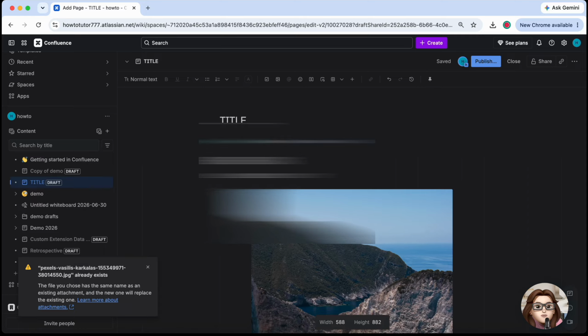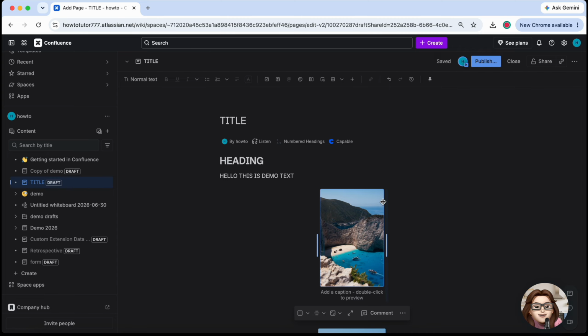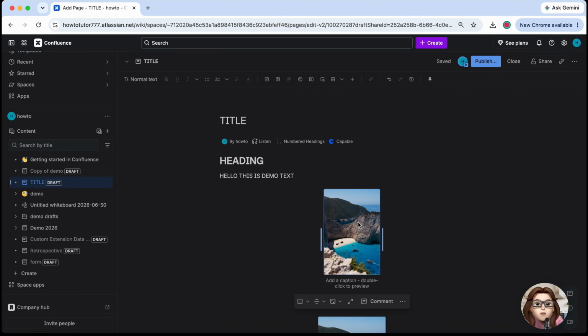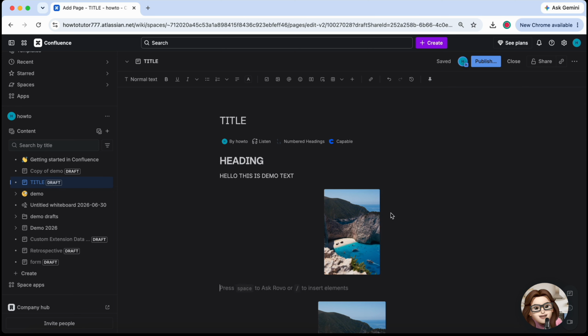Once the image has been added, click on it to resize it by dragging the corners. You can also adjust its alignment, add a caption, or move it to a different position on the page to fit your layout. When you're satisfied with how everything looks, click Publish or Update to save your changes.